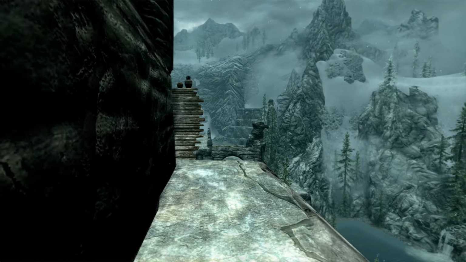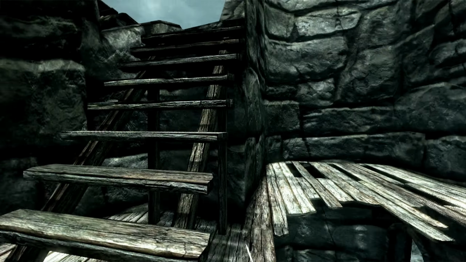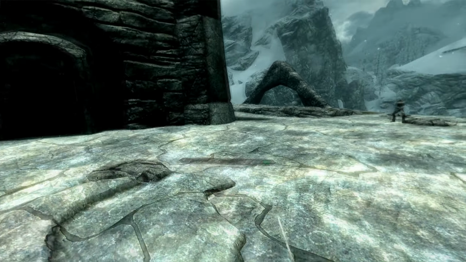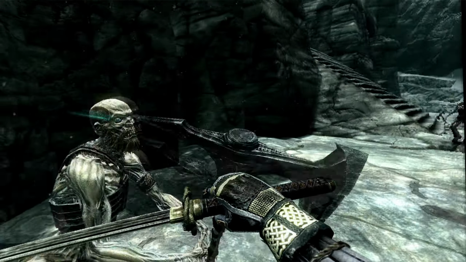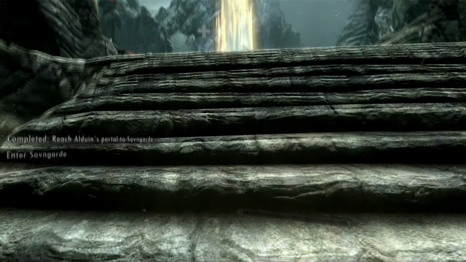Which, yes, this is the way. You don't have to fight anyone. You could, but you don't have to. So you just bypass the entire dungeon. There's a bunch of them here trying to kill us. Leave me alone. Alright. And just run past them.